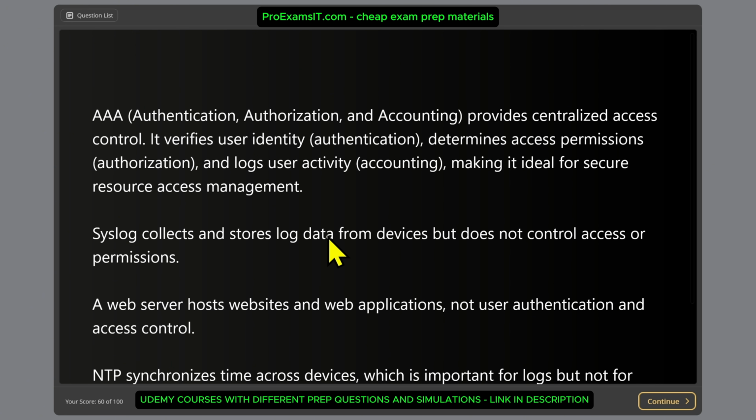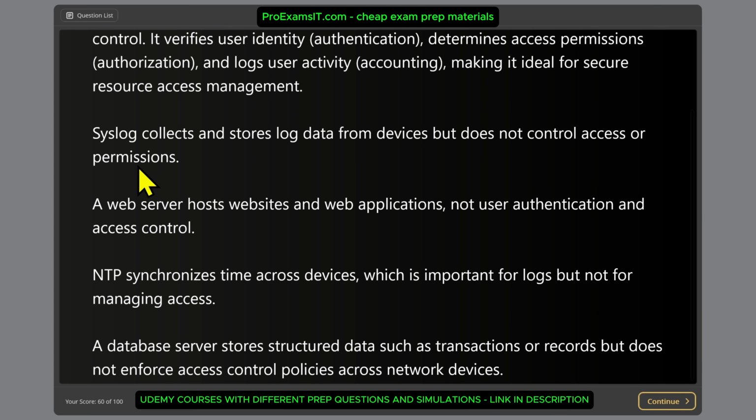AAA provides centralized access control, right? It verifies user identity. This one is the authentication step. It determines access permissions. This one is the authorization. And it logs user activity. This one is the accounting, making it ideal for secure resource access management. We have a syslog server. This one collects and stores log data from devices. We have a web server, which hosts websites and web applications. We have NTP. Remember this one. You might have something like this on the exam. NTP synchronizes time across devices. Okay. We have a database server. This one stores structured data, such as transactions or records.